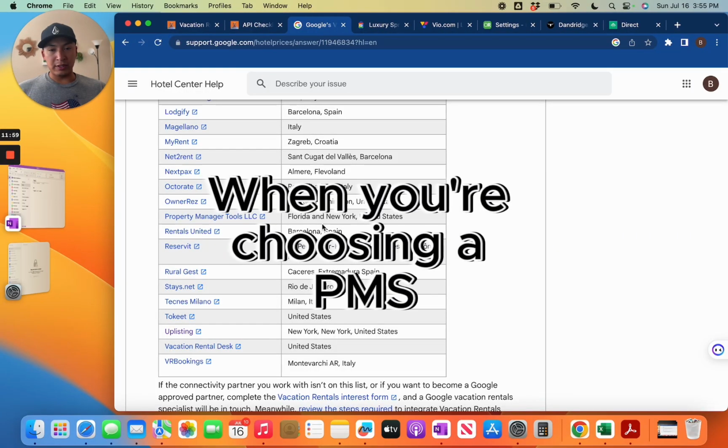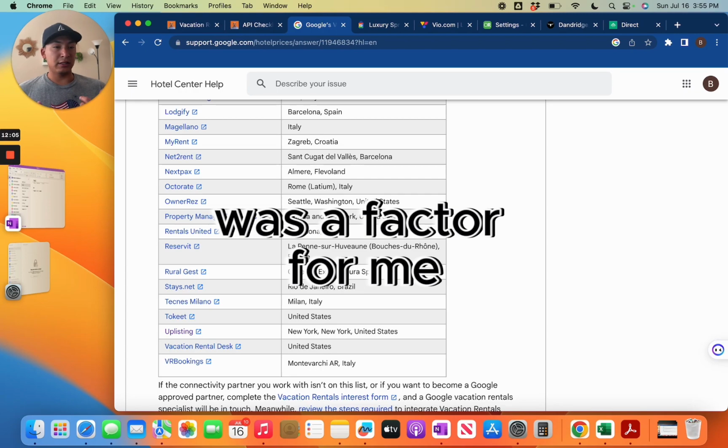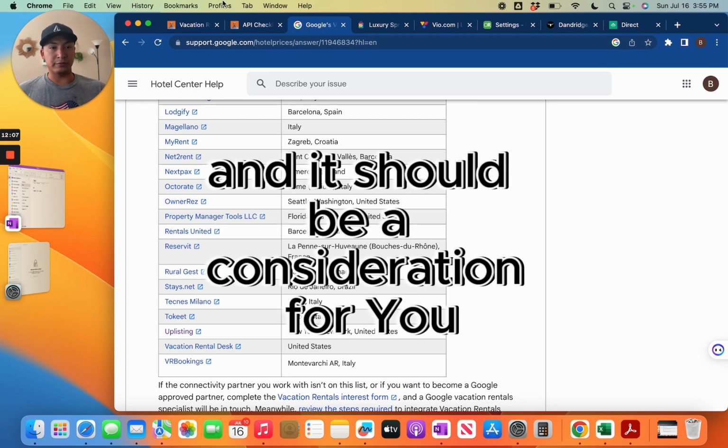When you're choosing a PMS, picking one that has Google Vacation Rentals was a factor for me, and it should be a consideration for you as well.